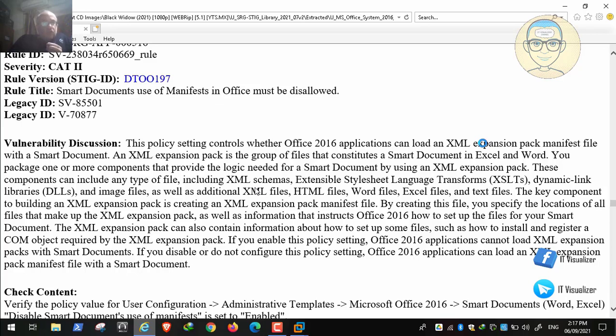Okay, so this is what we mean by smart document. Smart document is a document that combines a lot of features in one place. It could be Word and Excel and text and HTML and images and a lot of things. All of these are in one document. So it could not be named as Excel alone or Word alone or image. It is a combination of all of them in one document. Okay, so these kinds of documents use XML expansion pack.